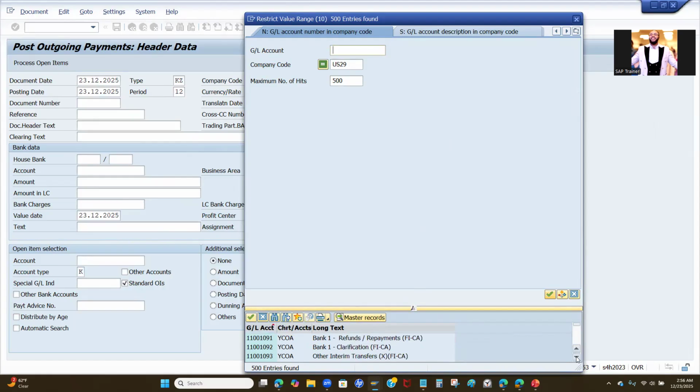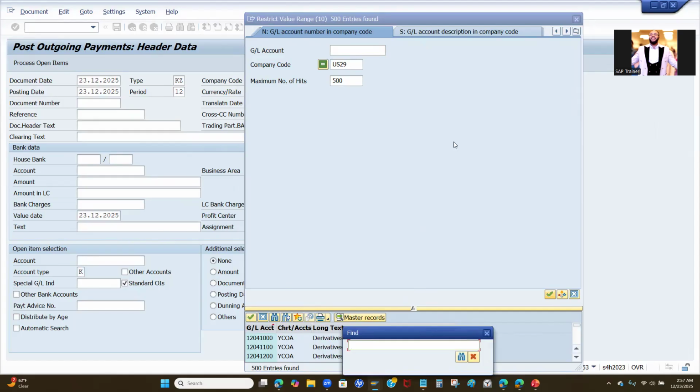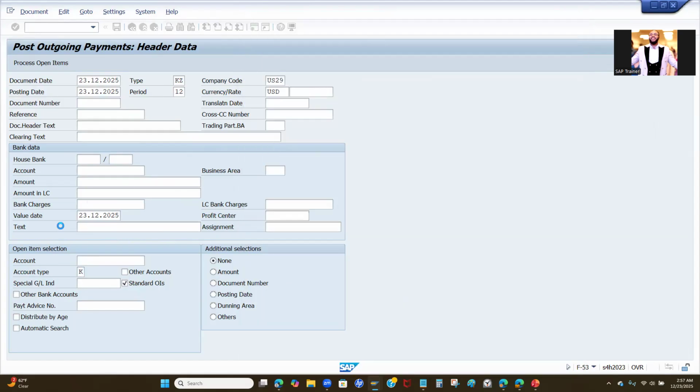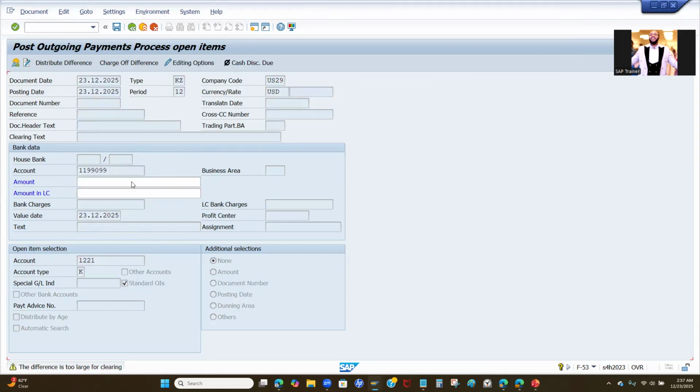Here you can also scroll down to find the appropriate one that you want to use. And you can also use the binoculars to search based on whatever the naming convention is. In my scenario, I've already selected an account, which is this account. Here you want to enter your company code. Actually, you want to enter the vendor account number. The vendor account number would always be the vendor number. And you can now hit post and hit enter on your keyboard.